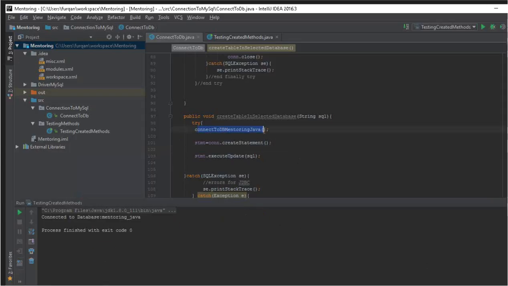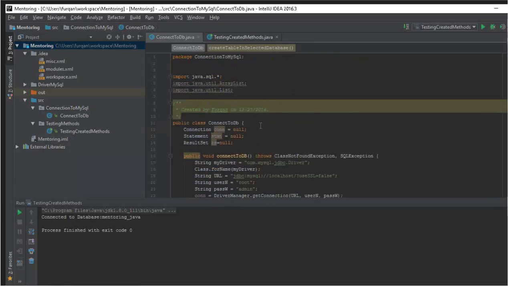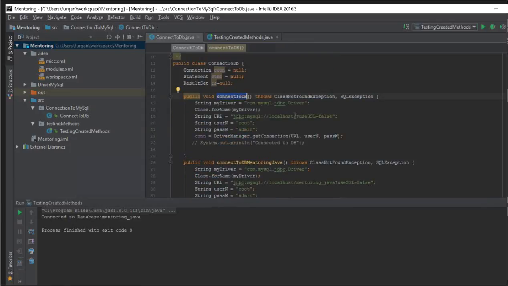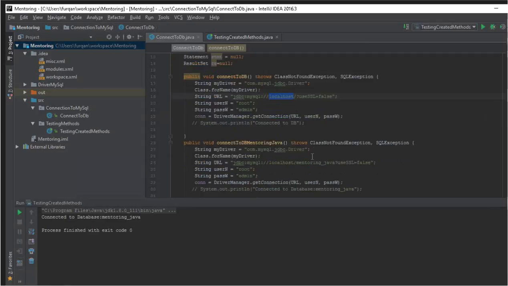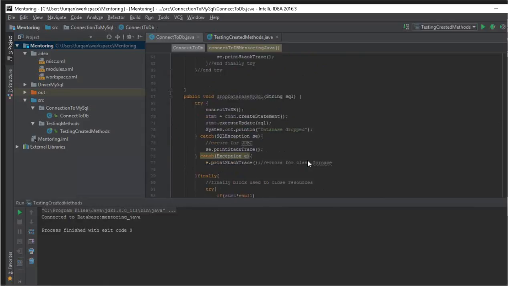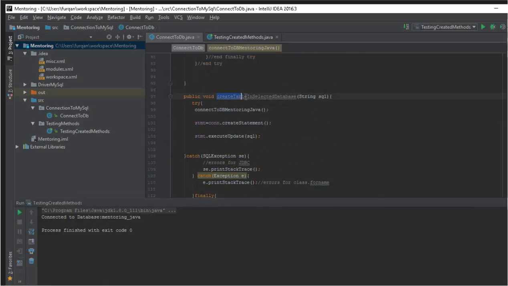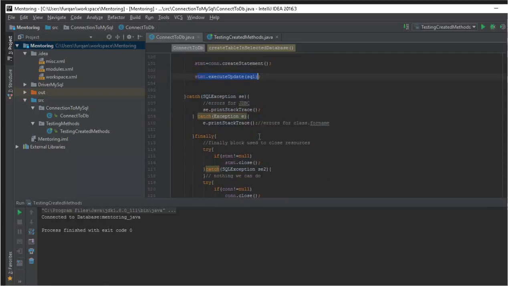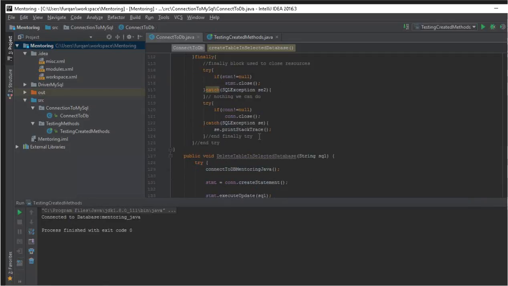Now over here, instead of calling connect to database, which is pointing at no database, we're calling connect to mentoring Java, which is pointing at mentoring underscore Java. So create table and select the database. We're just going to pass another query, and then inside the try-catch statement, you're going to connect to the mentoring Java database, create a statement, and then execute that statement. And these are a bunch of exceptions. You can always copy paste this each time. So let's try it.